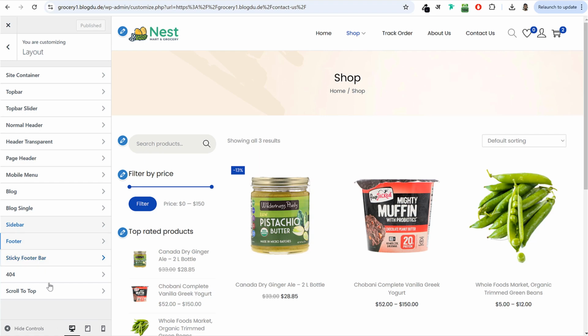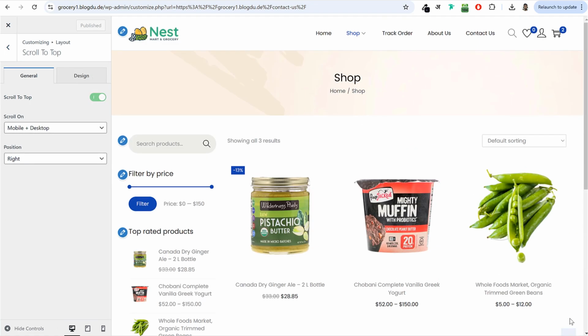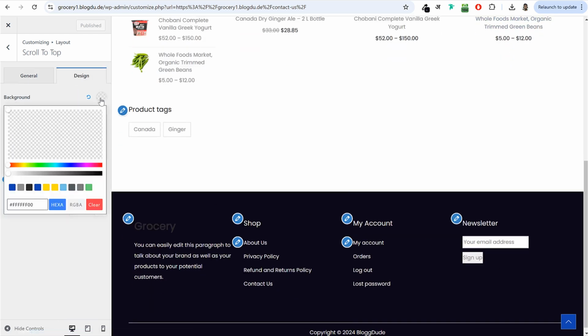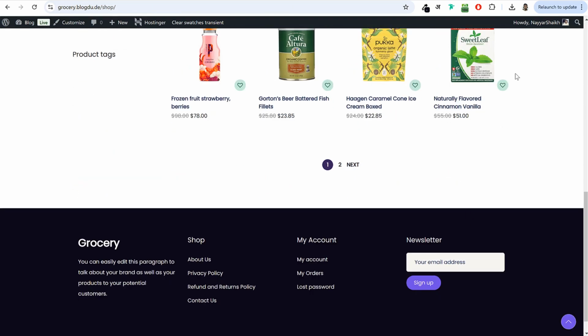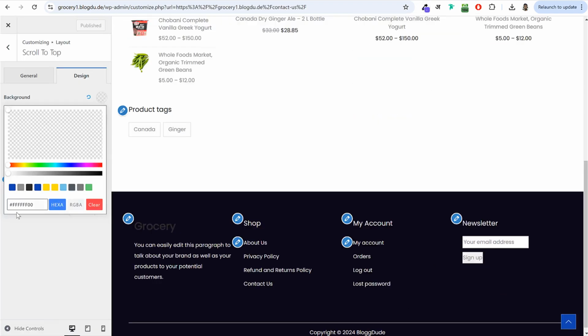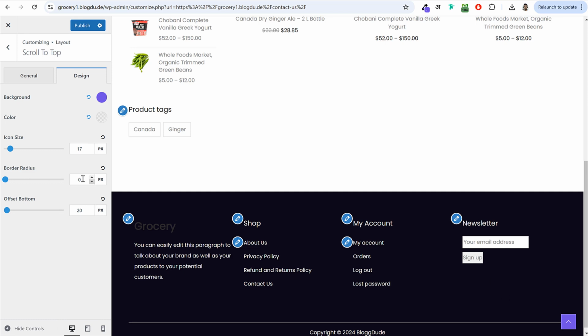Then footer, we have already seen. Scroll to top button. You can see this button at bottom right. You can click on this to go back to top. You can do some changes in this. You can go to this option. You can change the color of this. So maybe let's see what color we have. This color. I'll use color picker. I'll paste in the color code. This is the color maybe we want. If you want to make it circular, you can change border radius to 50. Now as you can see, circular or rounded button.